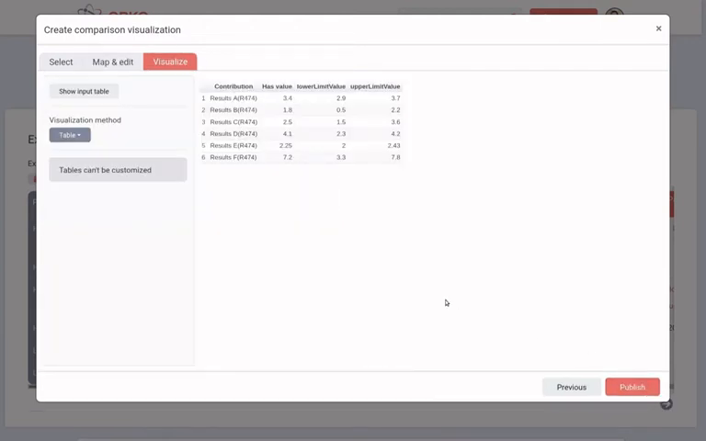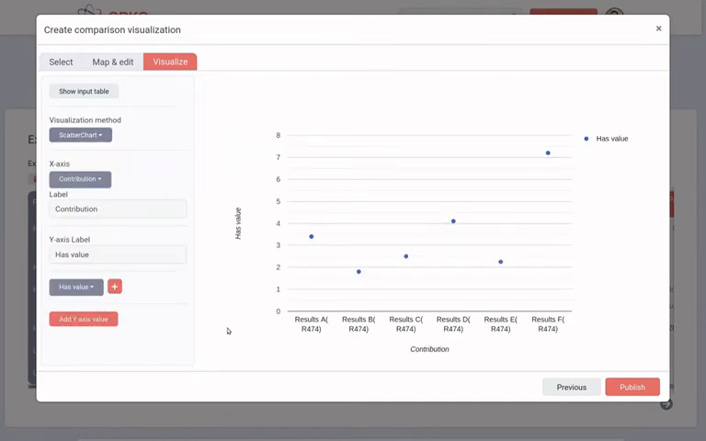Our visualizations start with the method table showing its input data. Using the drop-down menu, you can select different visualization methods. Let's select Scatter Chart, for example. Different visualization methods provide customization options.